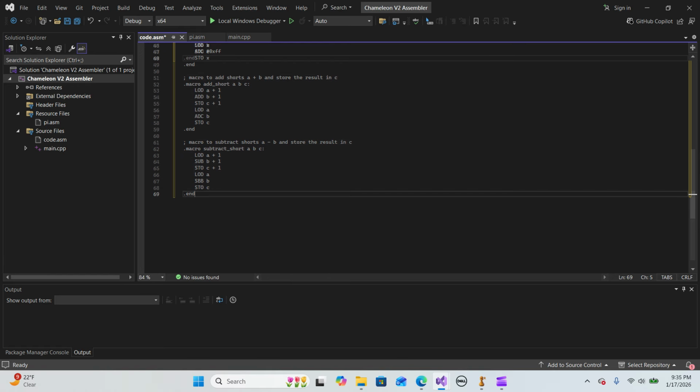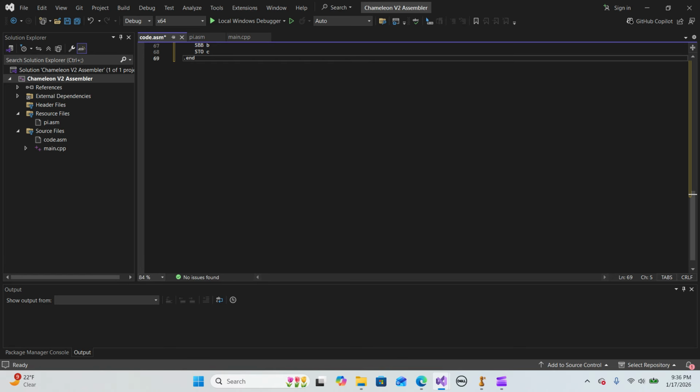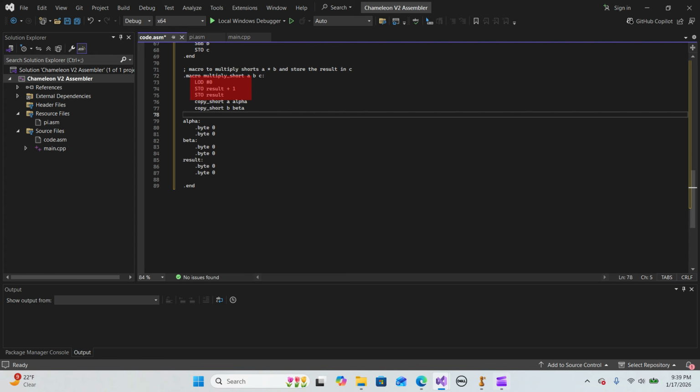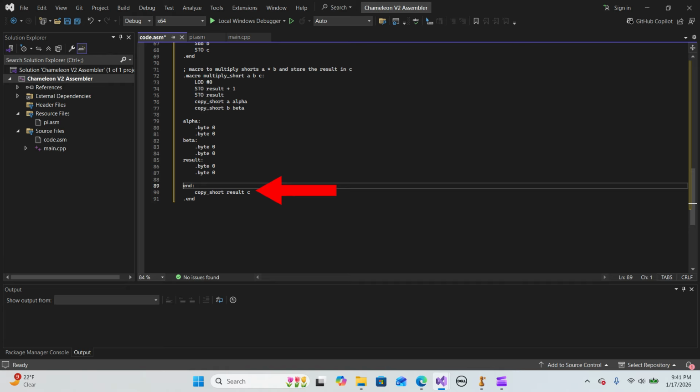Next, we'll add some multiplication and division macros. These will be pretty complicated, so we'll go over them in a little more detail here. We'll start our multiplication macro by defining some memory locations, alpha, beta, and result, and using .byte directives to reserve 2 bytes for each of them. When the macro starts, we'll clear the result by loading the immediate value 0 and storing to both result plus 1 and result. Then we'll use our copy short macro to copy A into alpha and B into beta. At the end of the algorithm, we'll use our copy short to copy the result into C.